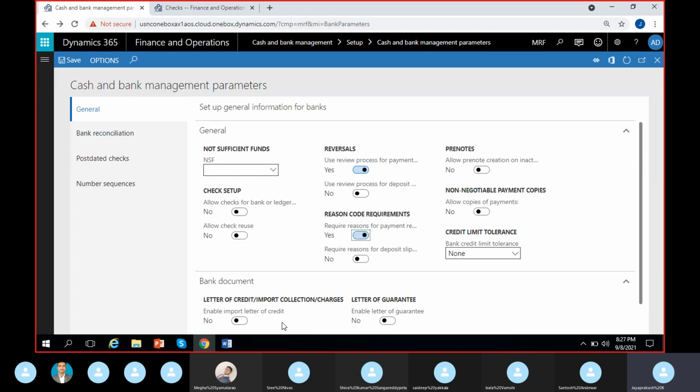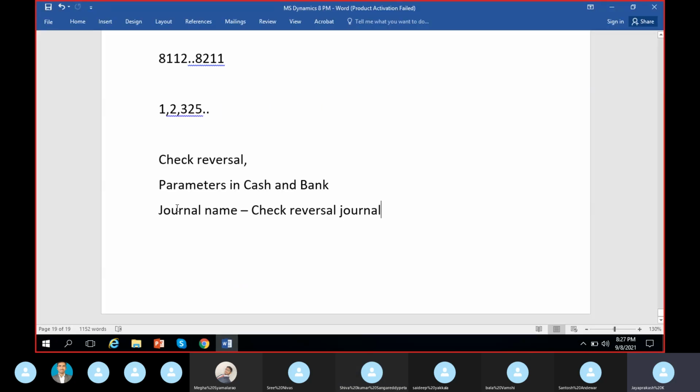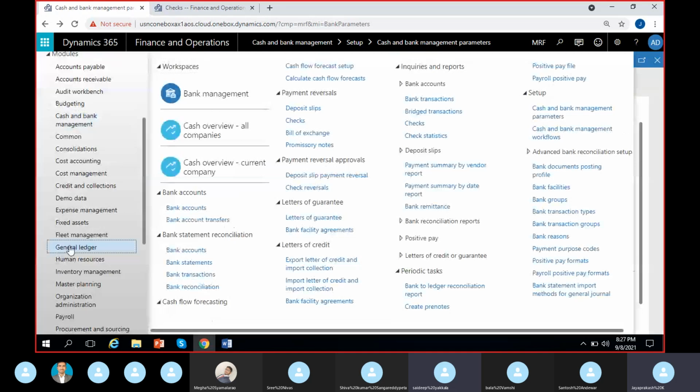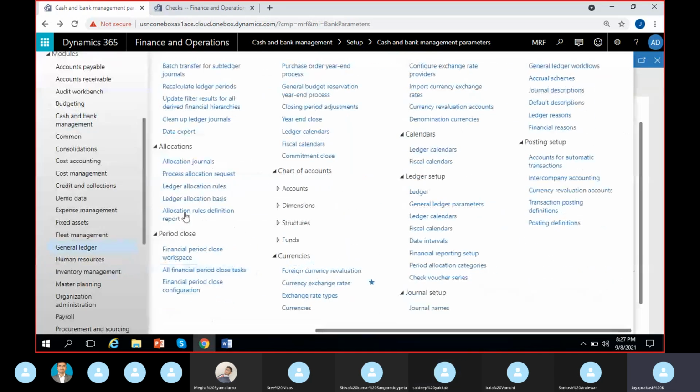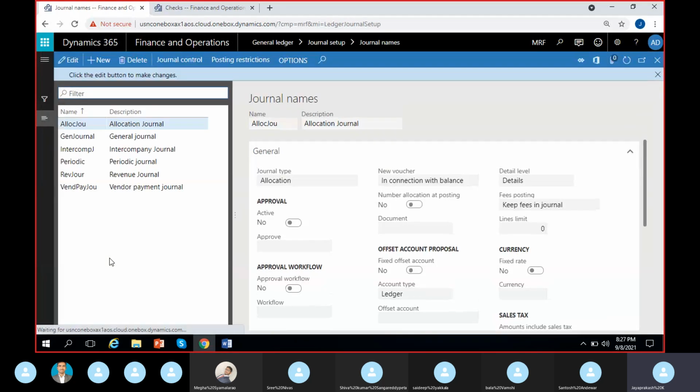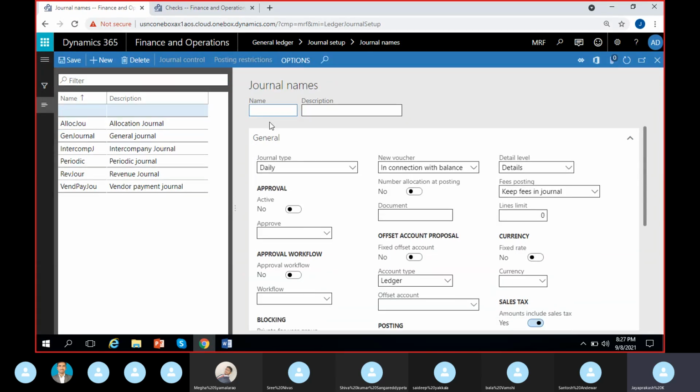So as I told you, we also have to create a check reversal journal. What is the navigation for creating a journal name? General ledger, journal setup, journal names. So we have quite a few journals we have created in our process. Let us create this new journal.